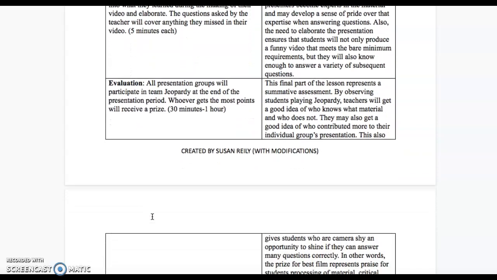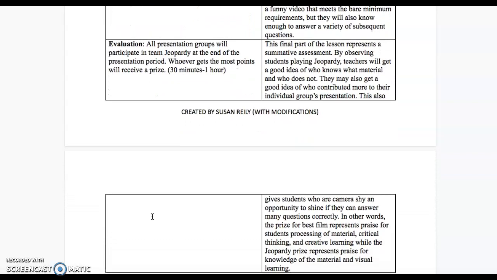So on the evaluation, all presentation groups will participate in Team Jeopardy. At the end of the presentation period, whoever gets the most points will receive a prize. So the final part of the lesson represents a summative assessment. By observing students playing Jeopardy, teachers will get a good idea of who knows what material and who does not. They may also get a good idea of who contributed more to their individual group's presentations.